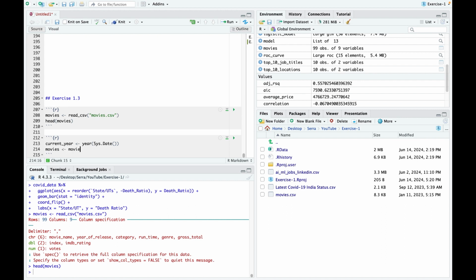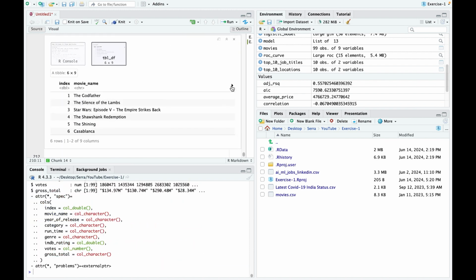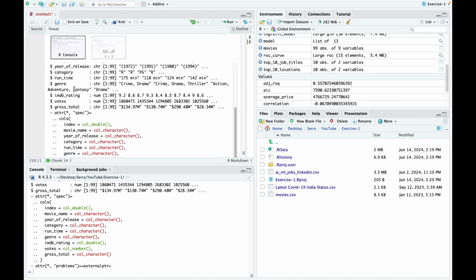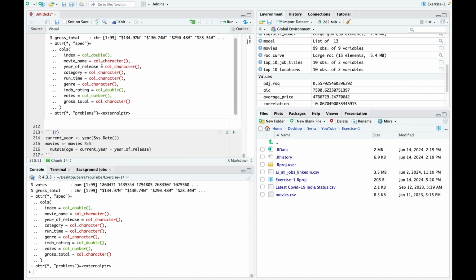So this is important. Then we are using the tidyverse, and we're going to call the mutate function and create a new column named age, which is the current year minus year of release. By the way, just to be sure, as we've seen from the head, the year was in parentheses. So year of release isn't numeric here actually. So before doing this, we should change it.